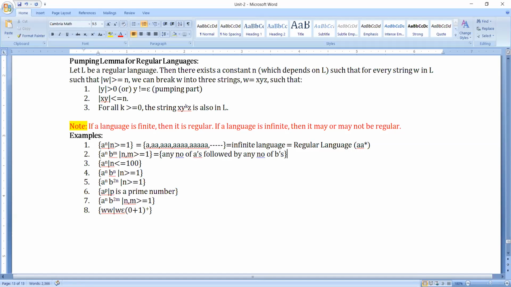This is what this language says. Now this language is also a regular language. How is this language also a regular language? I can write the regular expression for this. It is any number of a's followed by any number of b's. You can see here we have any number of a's followed by any number of b's.